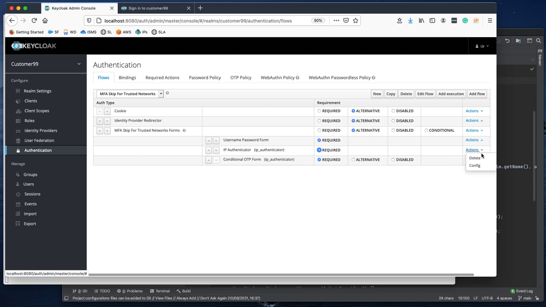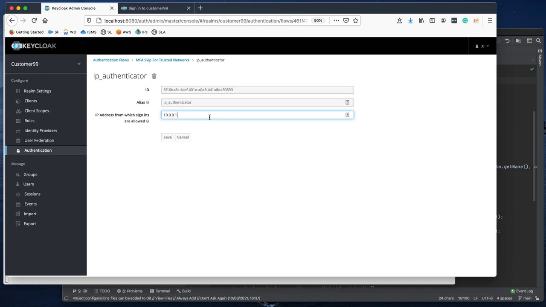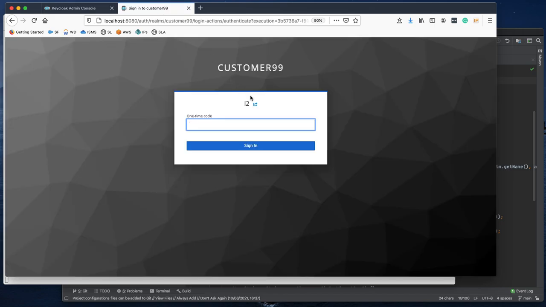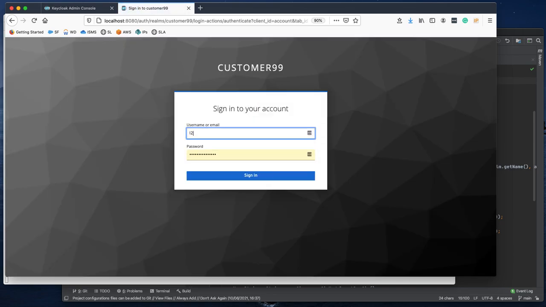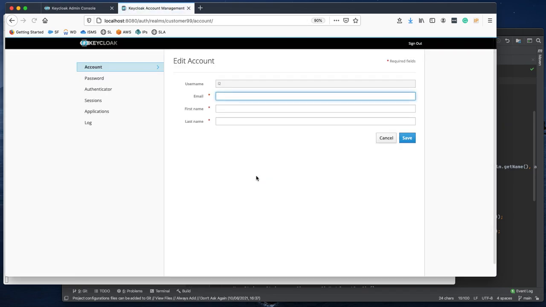So to make the IP address match, I'm going to change the allowed IP address. I'm going to config, and I will change it to loopback. Okay, and I'm going to save it. I'm going to restart login, and this time I'm logged in to Keycloak, and I go straight to my account page. So the OTP step didn't show up because I came from a trusted network.